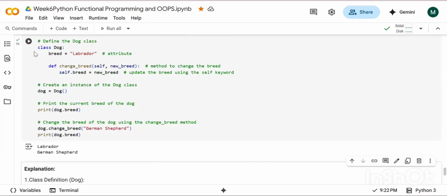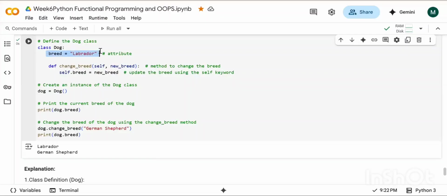Saswat, what is happening here? This breed is acting as a default part because here I'm not taking any name. So the default breed of the dog is getting printed. And after that, I'm changing the breed, so the changed breed is getting printed. Okay, Saswat?